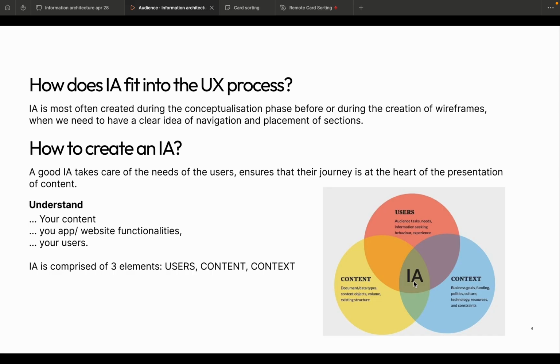To whom are we designing for? What information will the users look for? What will be the user's behavior, and what kind of experience will the user look for? That is primary in order to structure the IA. And content. What kind of content will the app have?